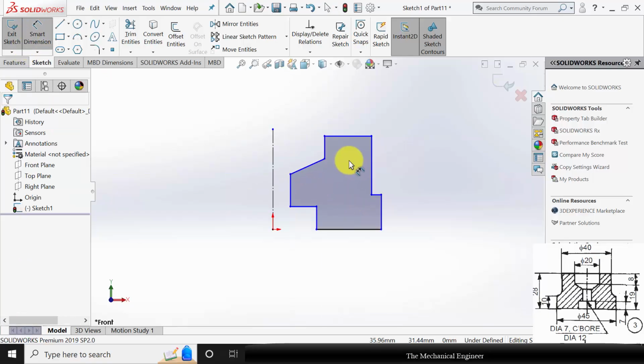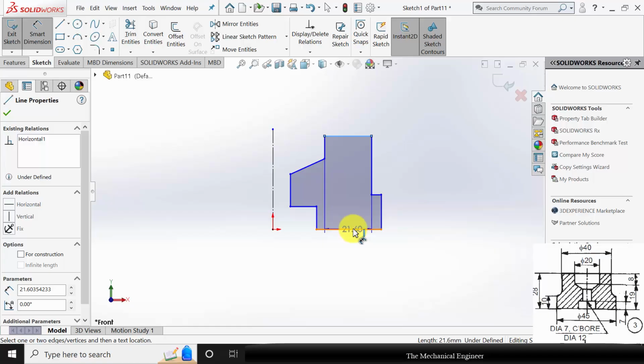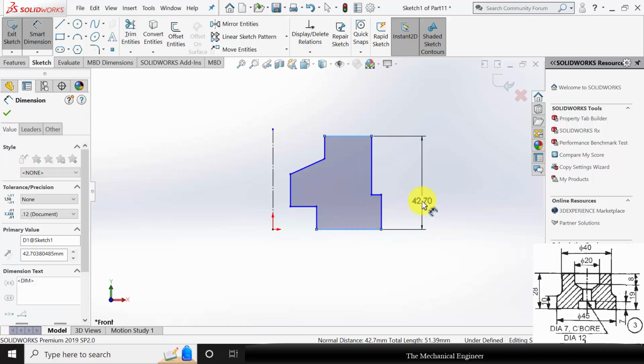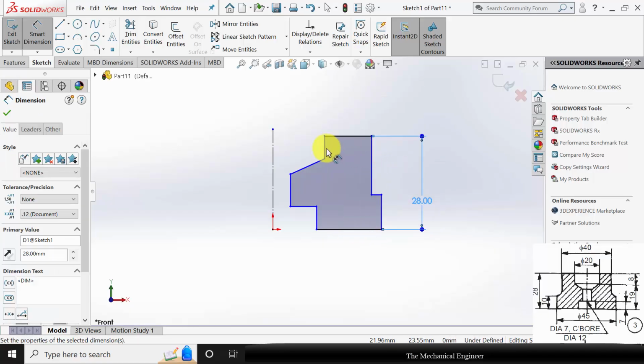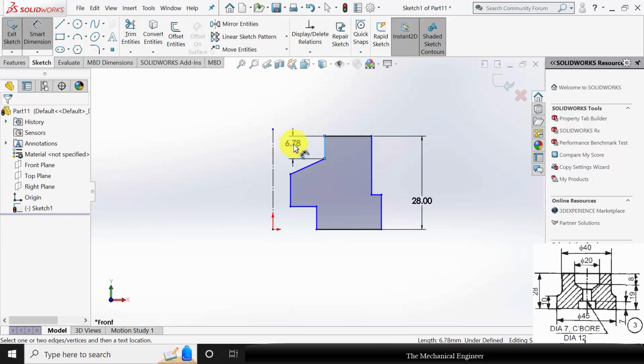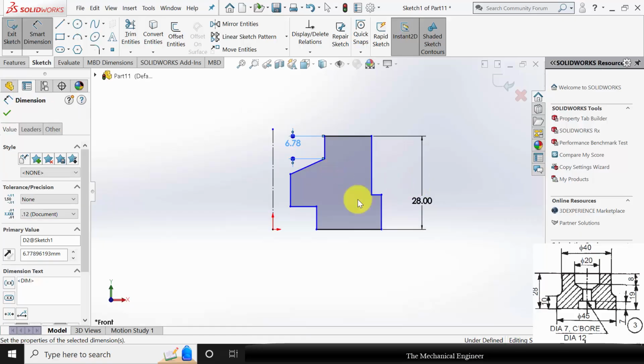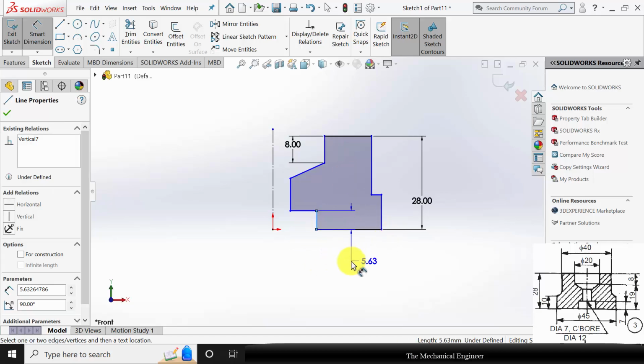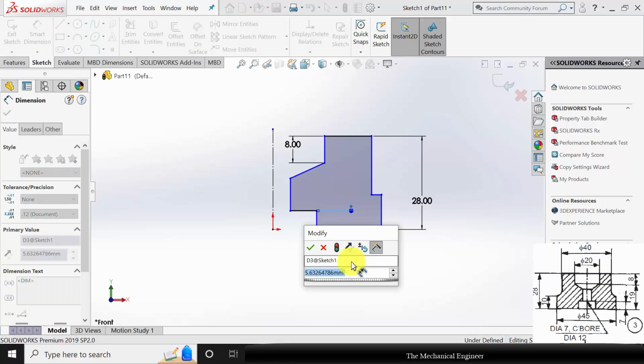Go to smart dimension and mark the dimensions. The overall height is 28. The height of this edge is given as 8 mm, and the height of the internal groove is 7 mm.